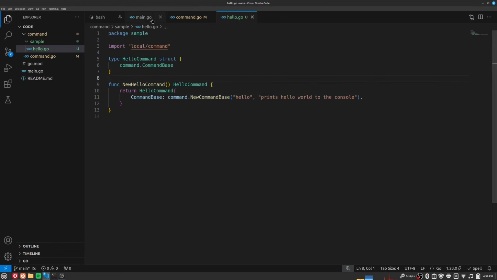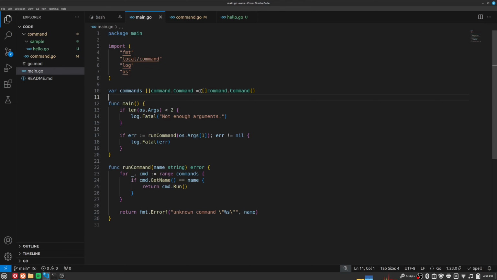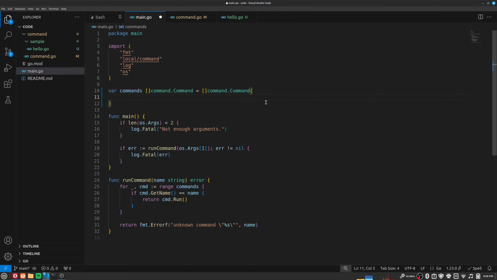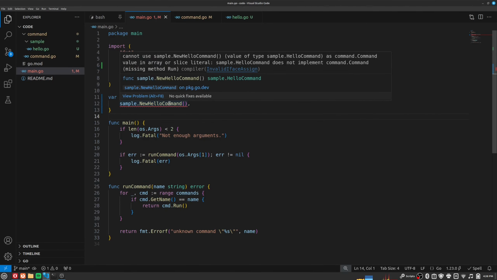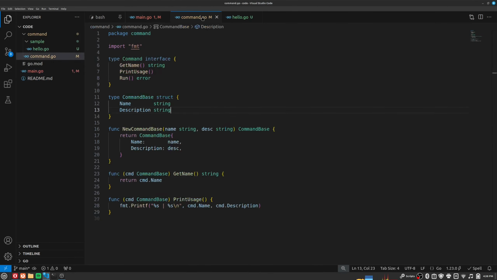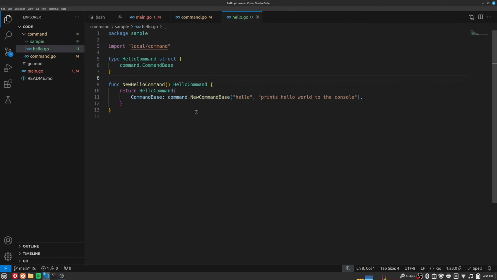Like such. Now we can go back into main, and inside this array here, we're going to add sample dot new hello command, like such. And there we go. Now this is going to throw an error because our sample command does not implement the command interface. It's missing a function. Remember, our command base only implements get name and print usage. It does not implement run because there's no base functionality for what run should do. So we're going to have to implement this over here in hello.